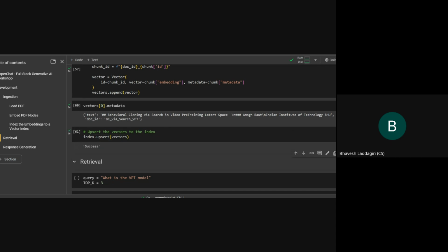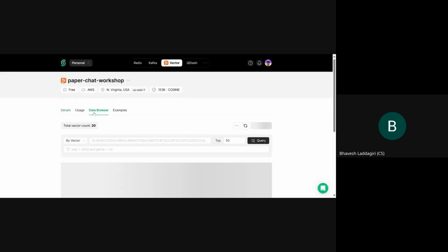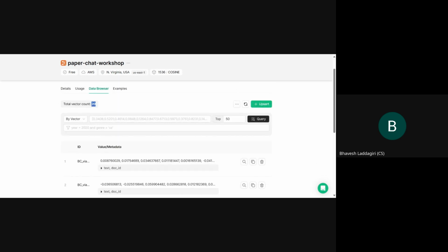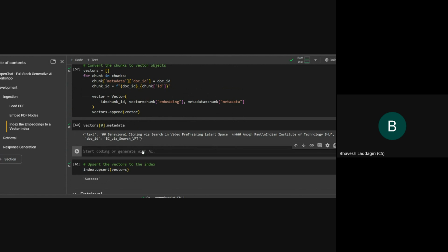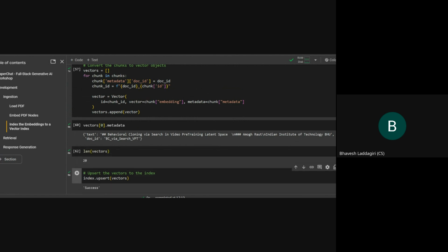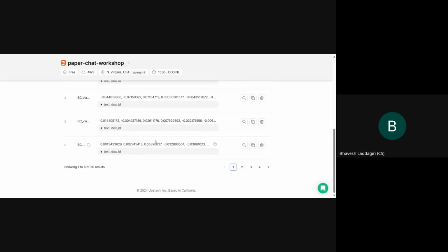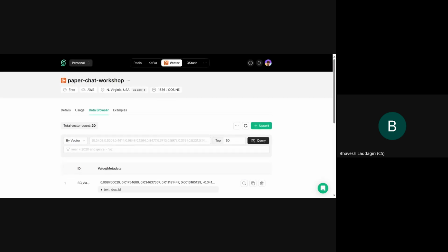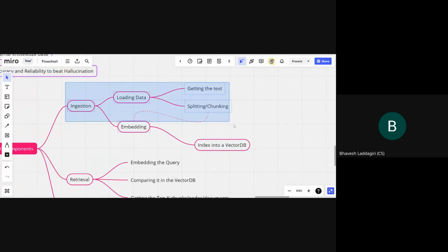and we get success. Now, if we go to the data browser here in our index, you should be able to see all our 20 chunks. If you remember, the total number of chunks or vectors that we prepared was in fact 20, and all those 20 are indexed here. You can see all of them if you want. So this is done. We are done with the entire ingestion step.